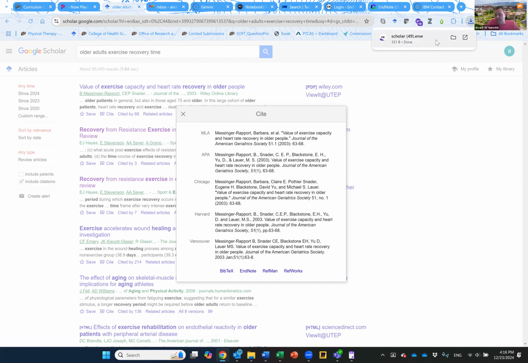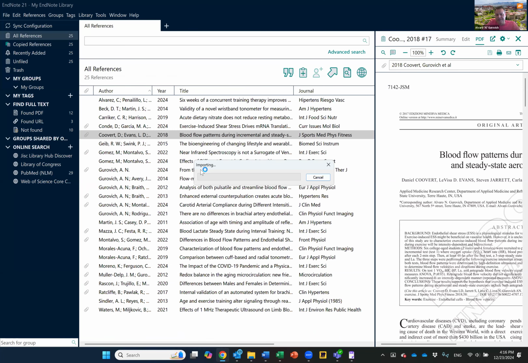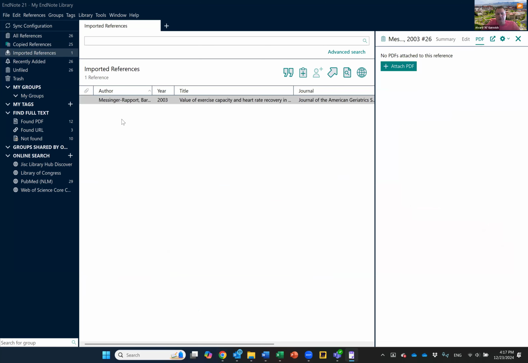Here it is on the top of my Google Chrome. You click on it to open it. And you go back to EndNote, and it says importing. And look on the left-hand side, imported references. And now it says Messinger, Rappaport, value of capacity, etc. There it is. So you don't even need to write the reference. You just import the reference from Google Scholar, from PubMed directly.